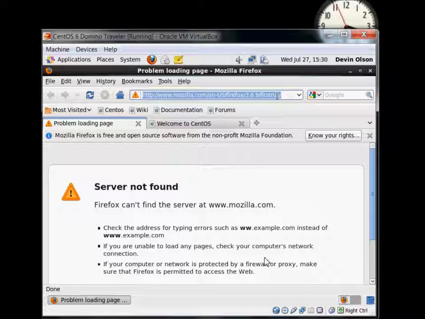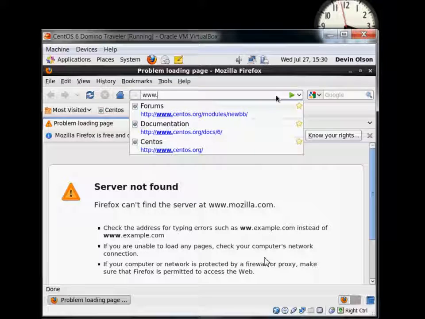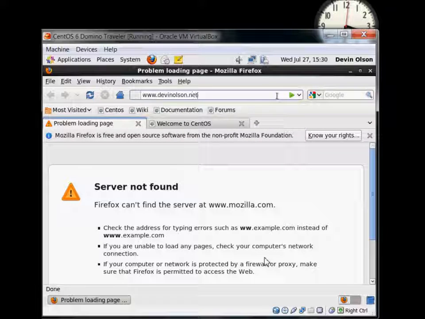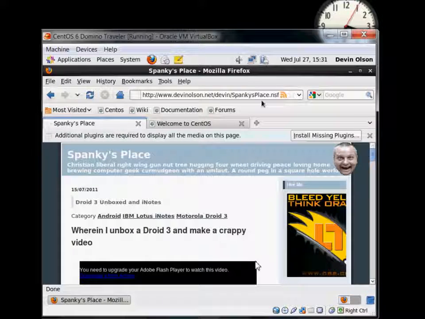and to verify that it's up, let's go to the greatest website in the world. That would be www.devinolson.net. Let's see if the site's up, and look at that. Okay, cool, website's up. We're real happy.